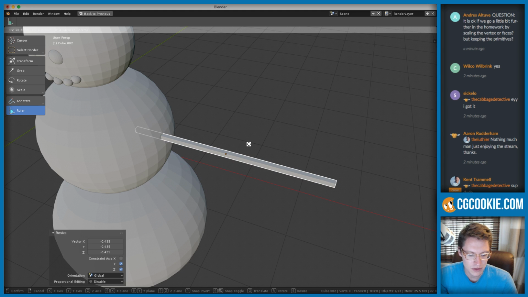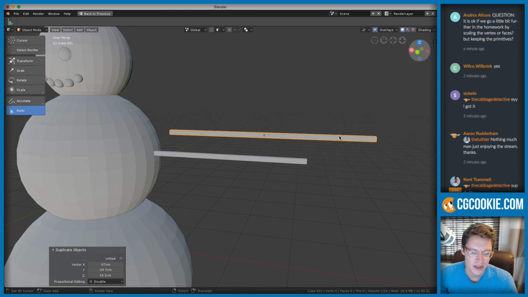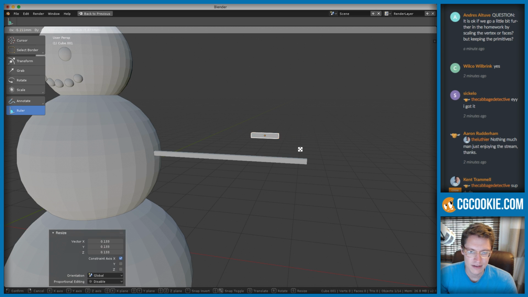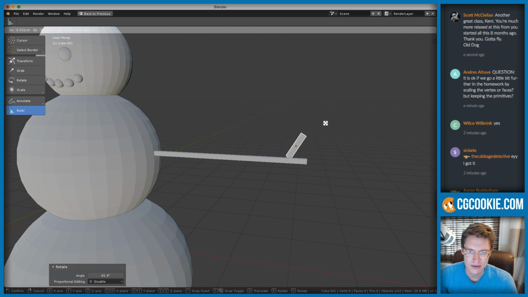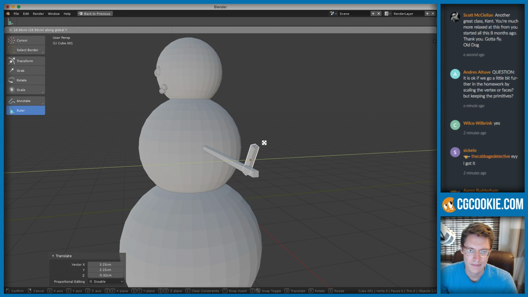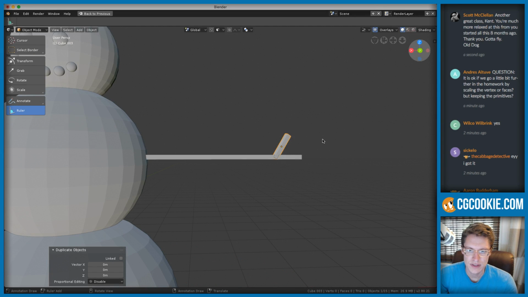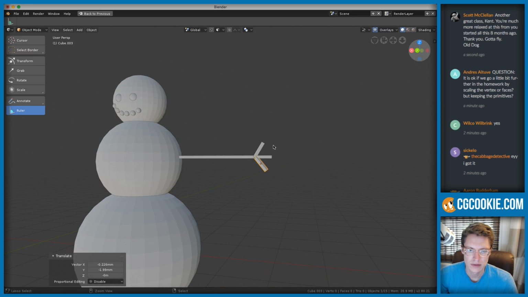So if we have this little stick of an arm, Shift D to duplicate, scale in X, and I can create some fingers. Shift D, R. There we go.